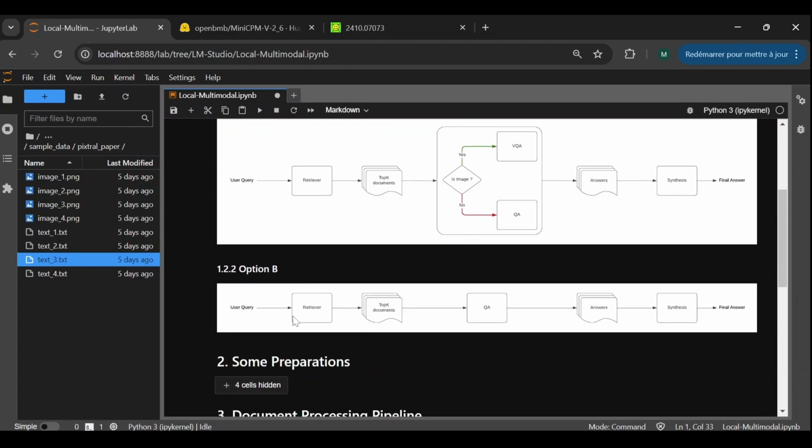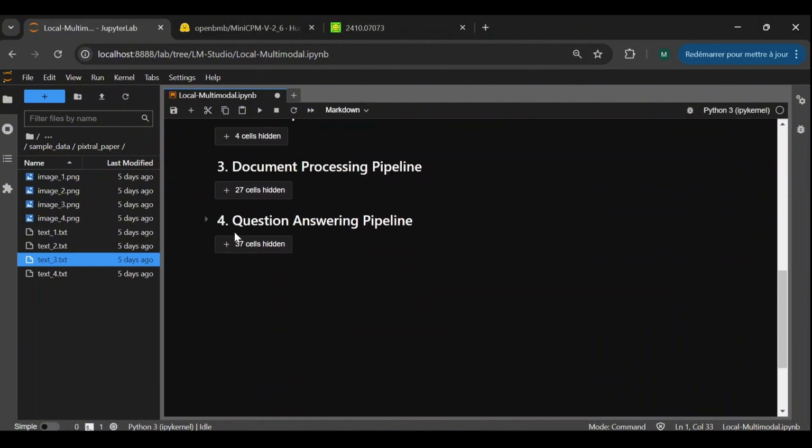As explained in the first episode of this series, we will build and compare 2 different pipelines for the question answering phase. Both pipelines will make use of the retriever component and the QA component, with the addition of the VQA or visual question answering component for the first pipeline. And finally, both will use the synthesis component. In total, we have 4 elements to build, namely the retriever, QA, VQA, and synthesis chains. So without further ado, let's get started.